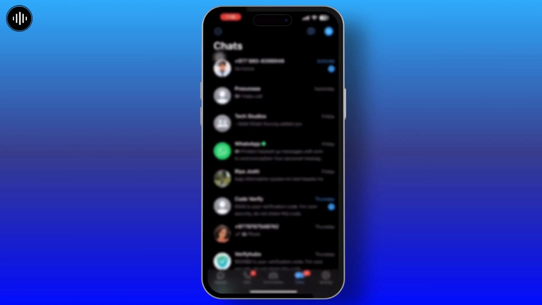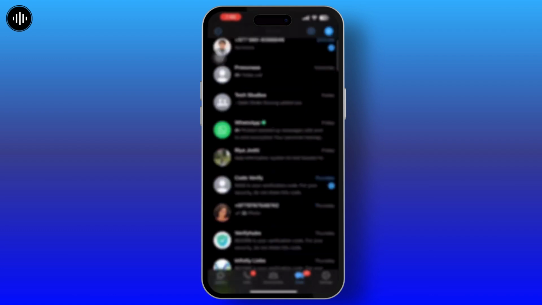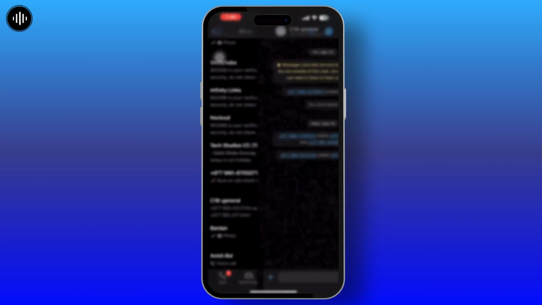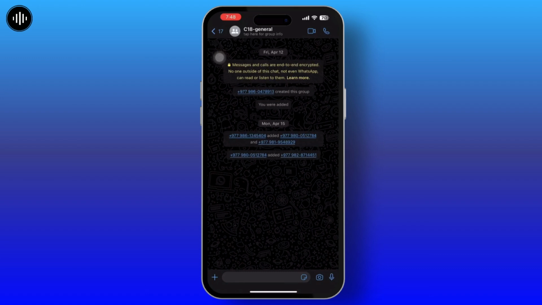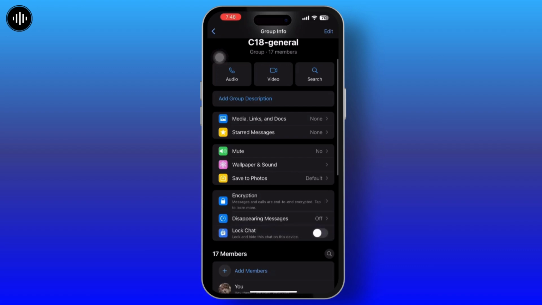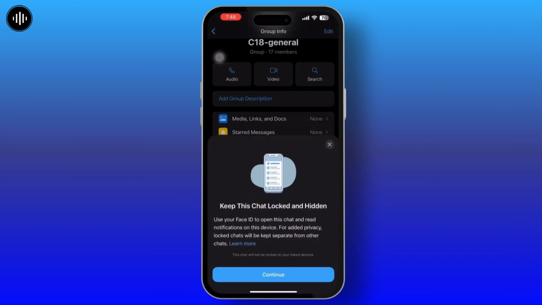Now simply go to your WhatsApp chats and look for the group chat option available there. So simply tap on the group chat. After you tap on the group chat, tap on the group icon available on top. And then you will get to see the lock chat option available there. Here you can see you can lock and hide your chat. Simply continue with the process.